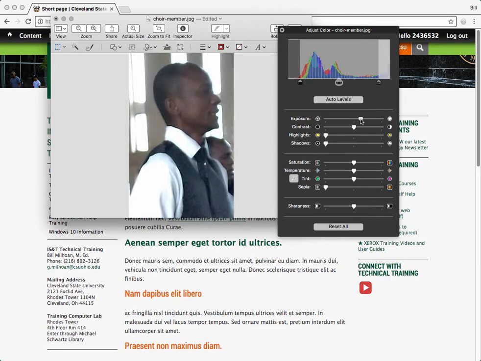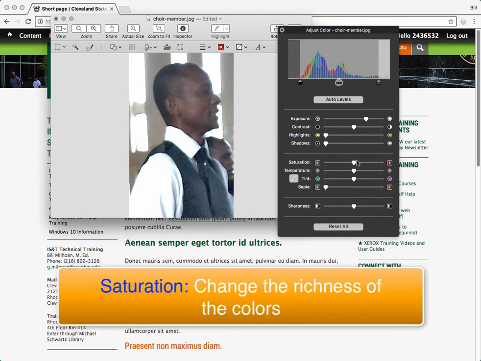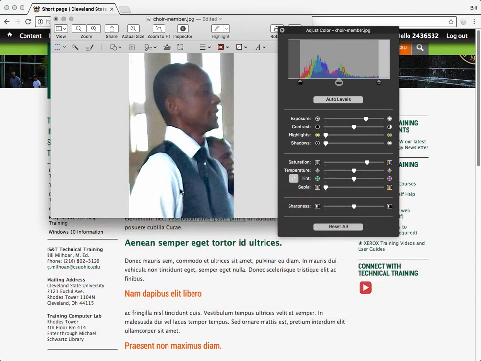I might be able to bring up exposure a little bit, maybe try to get some contrast. It's just kind of hard. Sometimes you can accommodate with the saturation, which means the higher the saturation, the richer the colors. All right, if this is the picture I have to work with, then this one looks okay.